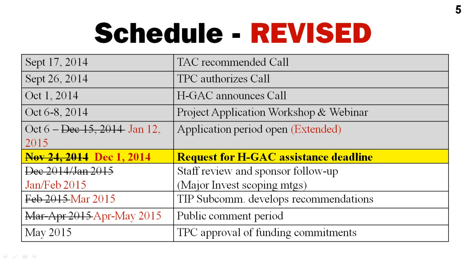Again, the schedule bumps out a little bit in the first part of the calendar year, but we are still going to be targeting a May approval from the Policy Council for these funding commitments. As always, stay tuned.